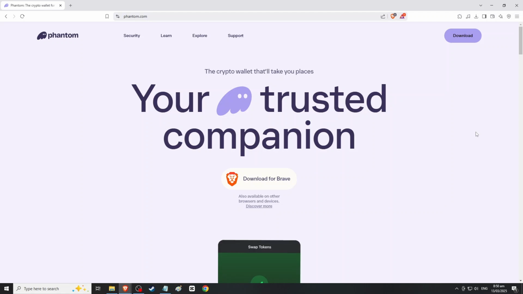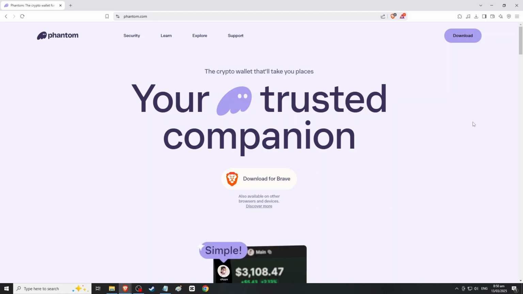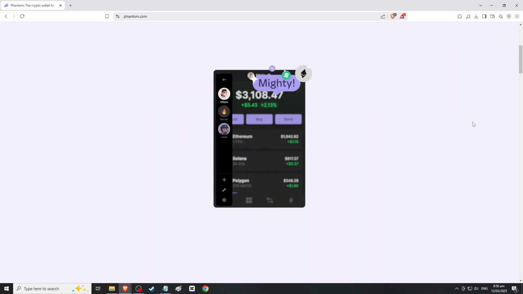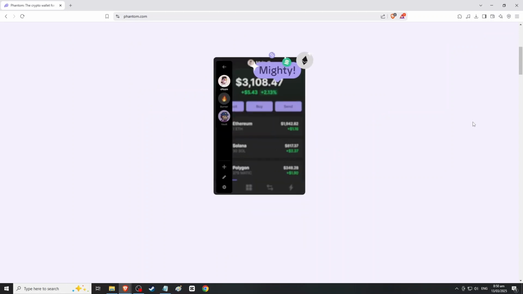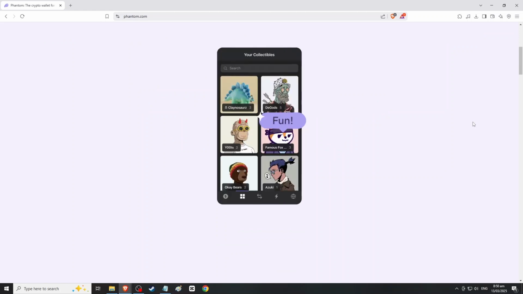How to swap USDT to Sol on Phantom Wallet. This tutorial will guide you through the process of swapping USDT to Sol using the Phantom Wallet. Whether you are new to cryptocurrency or an experienced trader, this step-by-step guide will help you navigate the Phantom Wallet interface effectively.